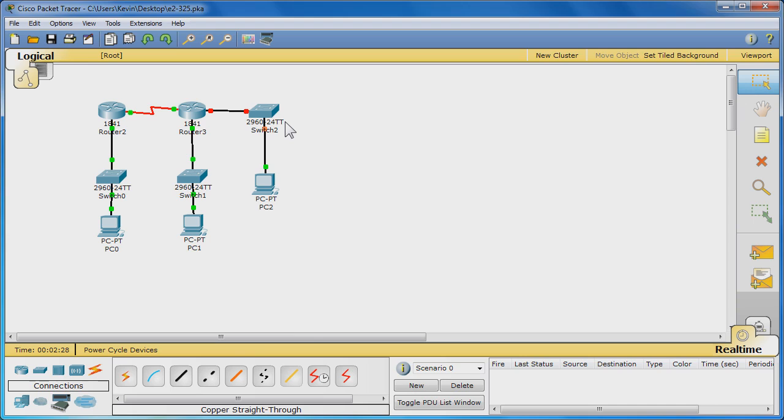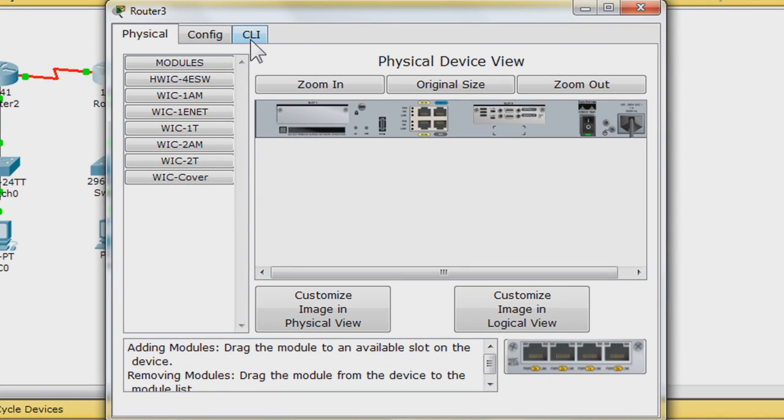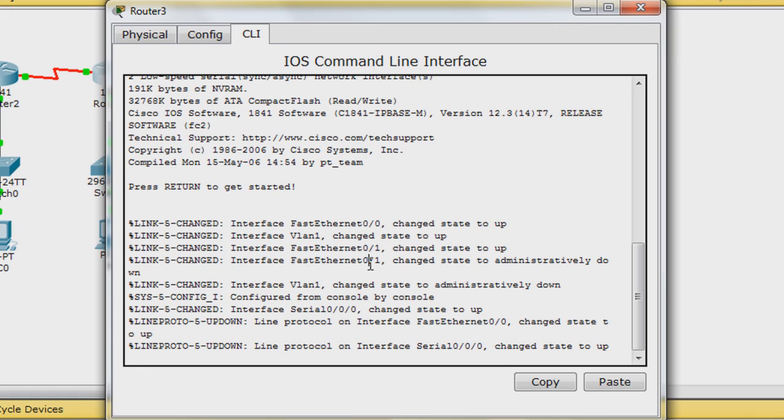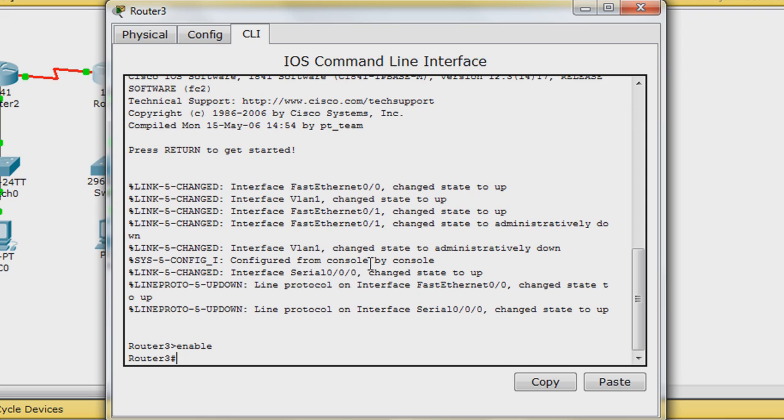Now, configure router 3's FastEthernet 0/1 by clicking router 3 and clicking the CLI tab. Hit enter. And we're going to type in enable to enter privileged EXEC mode, and then type in config t to enter global configuration mode.